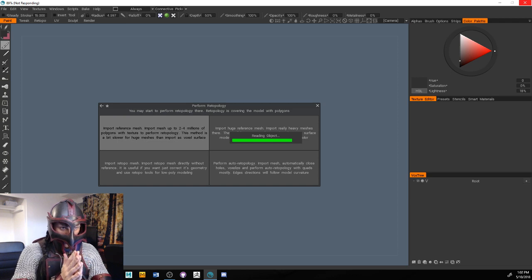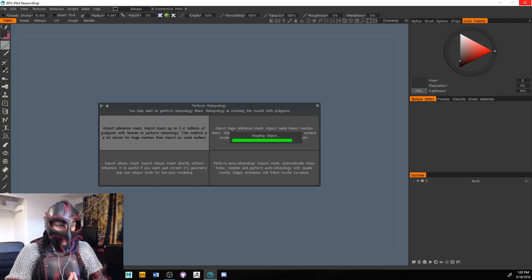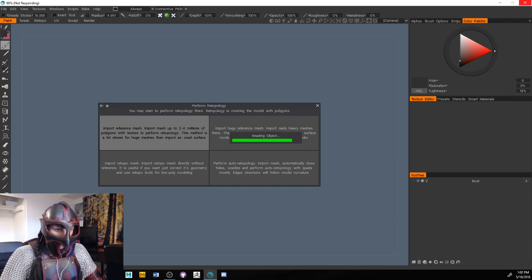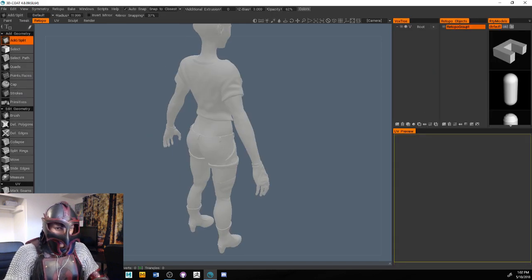So now we should be good to go. It always does this. Whenever you bring in a big file, it's like not responding. Oh my goodness. Hooray! We have our model to re-topo, which is what I like to see. So, okay, let's look around.